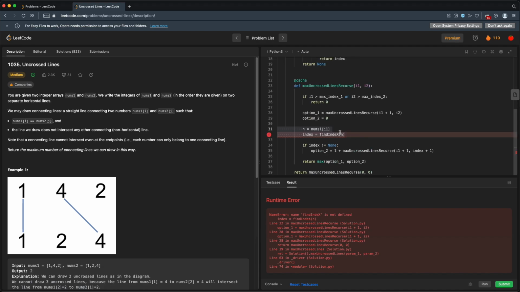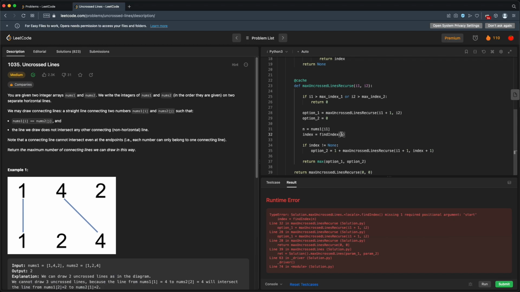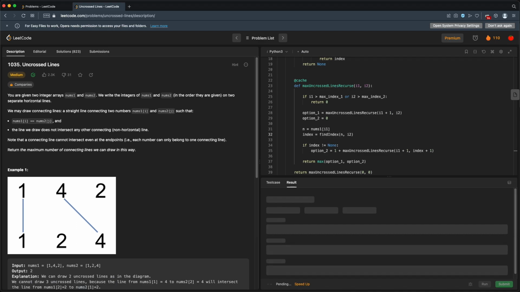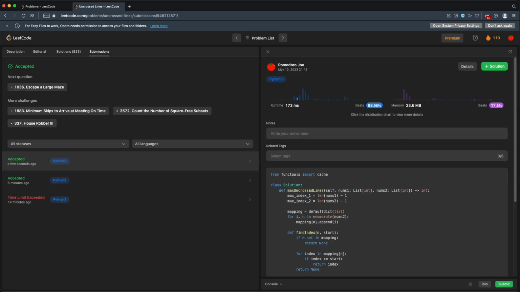Let's see, find index is not, we're down to 1 minute, so hopefully this will fix it. Oh, I need to pass in the start, so that's going to be I2. There we go. And let's see if this gives us any kind of boost in our performance. And it does. So we do all right. We beat 88% for runtime and 17% for memory. So that's a little bit of a boost. That's up from 32%. Oh, that's a pretty decent boost, but it's still not a 90. I was hoping for more.